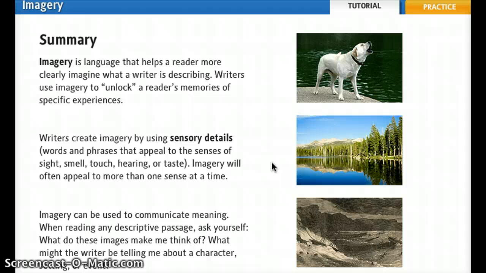Imagery can be used to communicate meaning. When reading any descriptive passage, ask yourself, what do these images make me think of? What might the writer be telling me about a character, setting, or event?